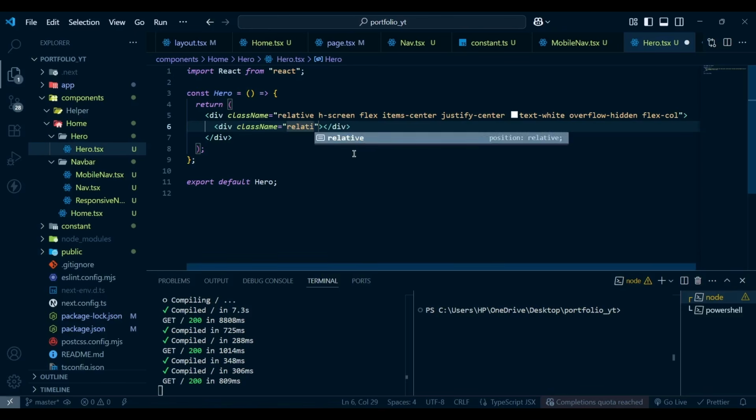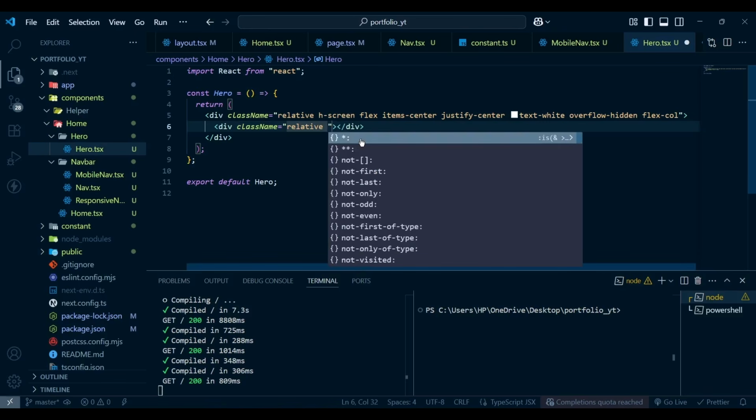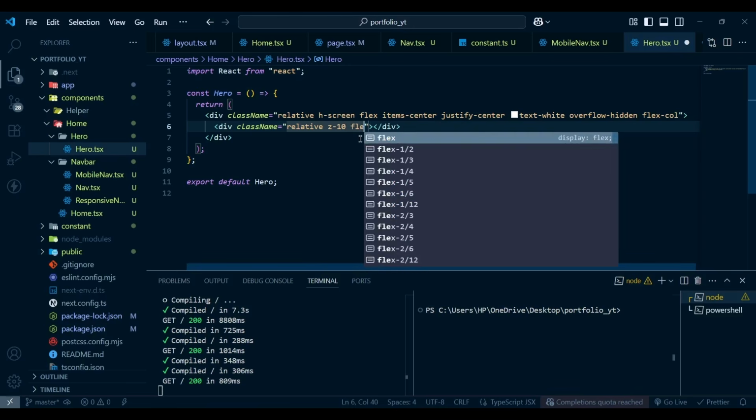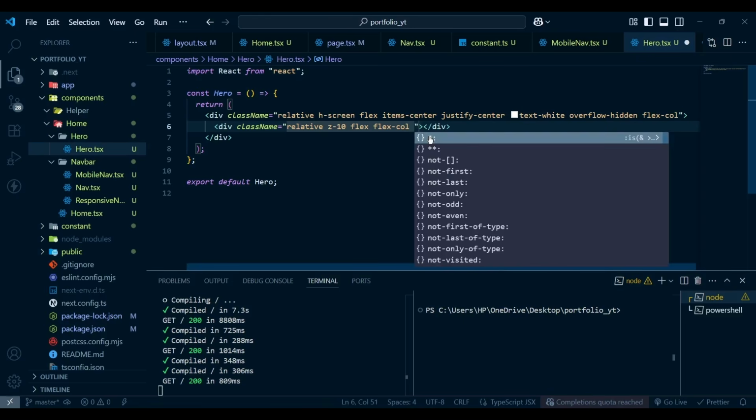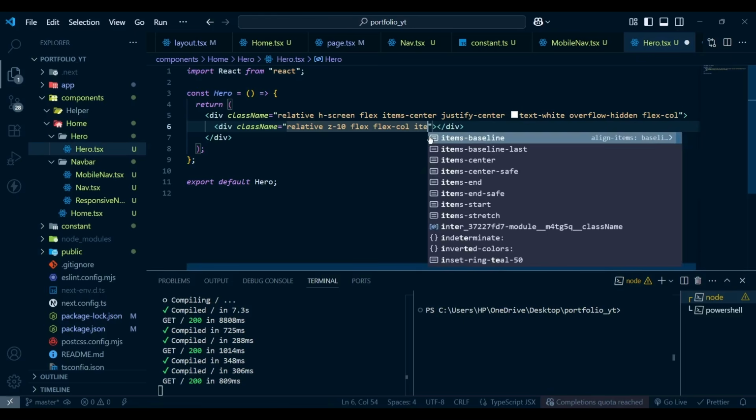Now inside this div we have another div with class name of relative, then we have z index of 10, flex will be in the column direction, then we have items center.